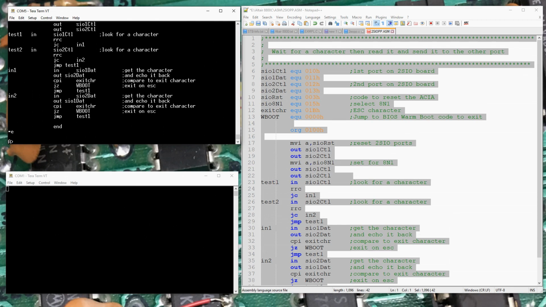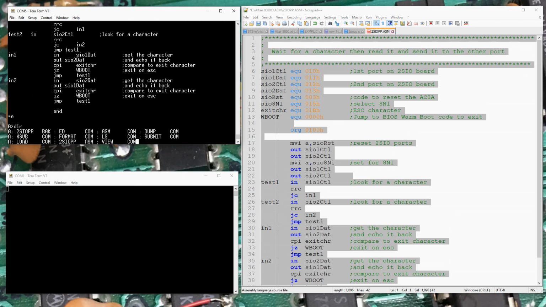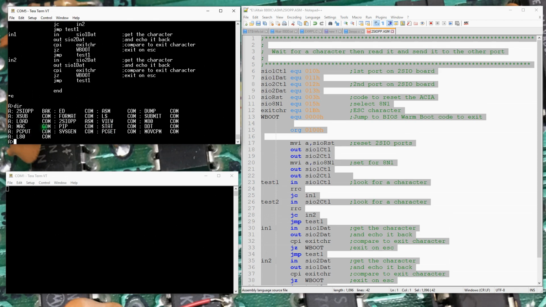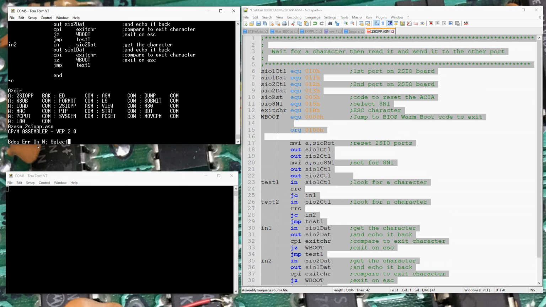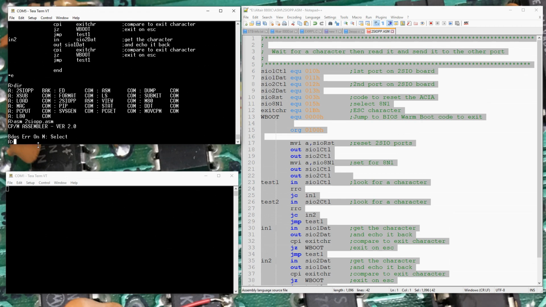Hopefully you could hear the floppy drive accessing there behind us. Let's do a directory now and see what's on the CP/M disk. And we find 2SIOPP.ASM. We're going to go ahead and assemble that with the ASM assembler, 2SIOPP.ASM. And we'll let this, oh wonderful, that shouldn't have happened, BDOS error on M.